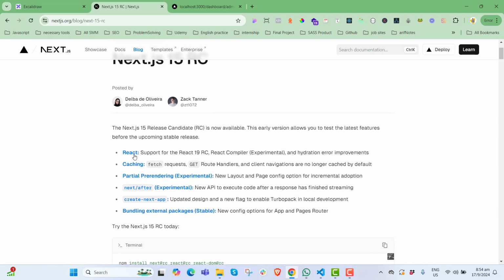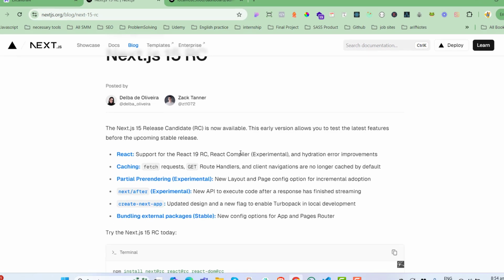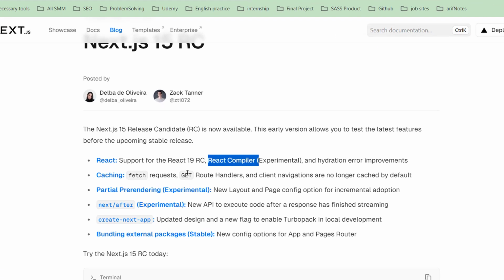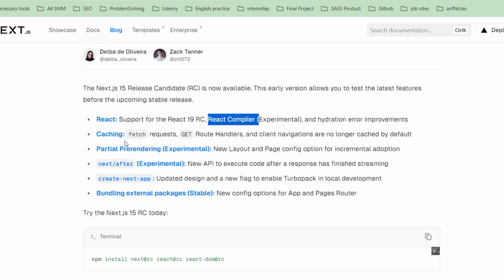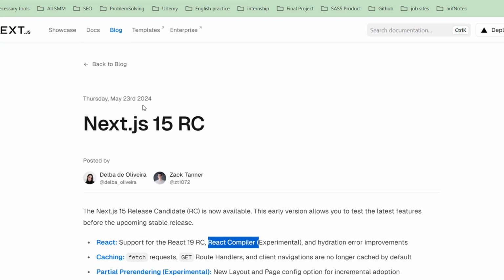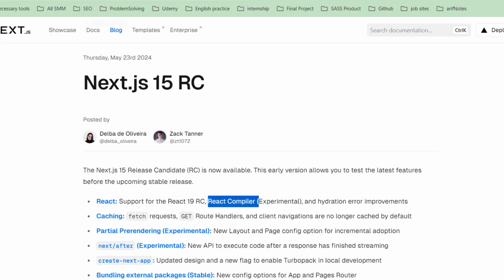So it's coming with several exciting features like React with the React Compiler, and it's coming with caching, partial pre-rendering, next after, experimental, create next app, bundling external packages. Okay, so it will be an exciting journey.